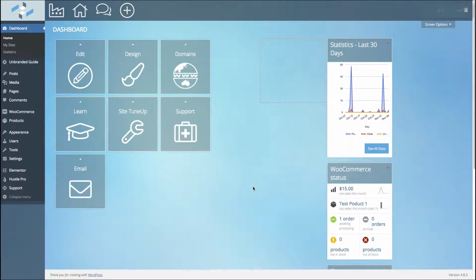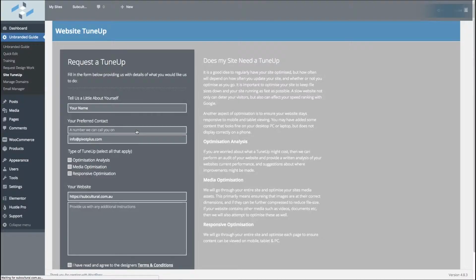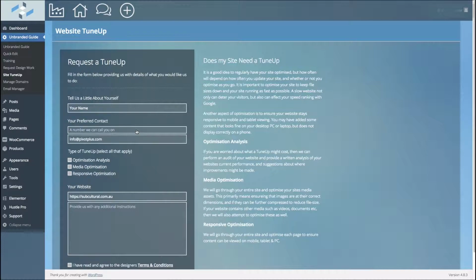Back on the dashboard home again, next we'll have a look at the site tune-up widget. So similar to the design widget, this one allows you to request maintenance work be done on your website. By default, we do a lot of stuff automatically in terms of maintenance on your website, such as installing updates, making sure that your website is up by monitoring for downtime, also ensuring that your site remains secure. So what this is for is for when you need to request a little bit of something extra.